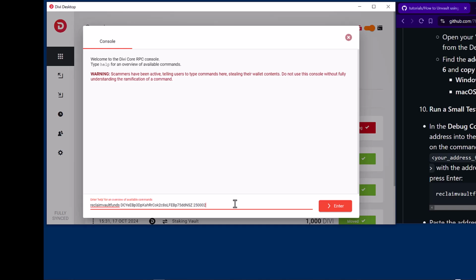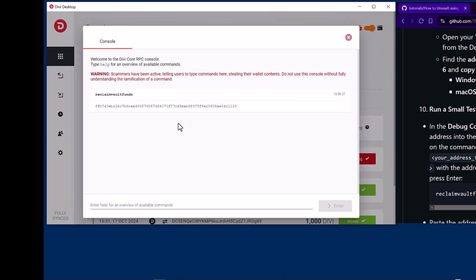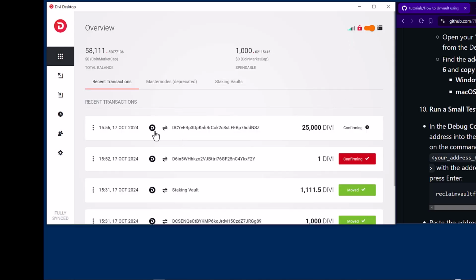So I said 25,000, not 25,002. I'll just do 25,000. If you had a vault with over 5 million, maybe you would do 2.5 million. And then you could do the sweep funds afterwards. So I'm going to hit enter. And there's my transaction. And if I close this, I can see it. We're still waiting for it to mine yet. It's not in the memory pool yet, but there's our 58,011.